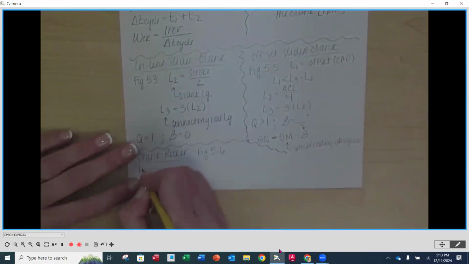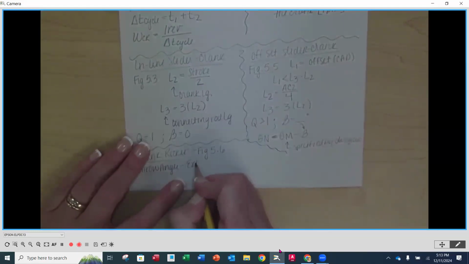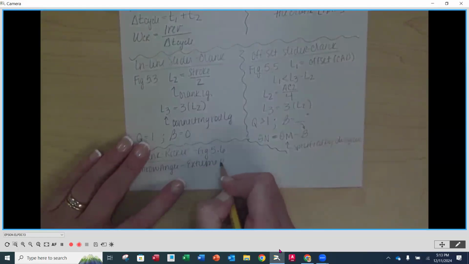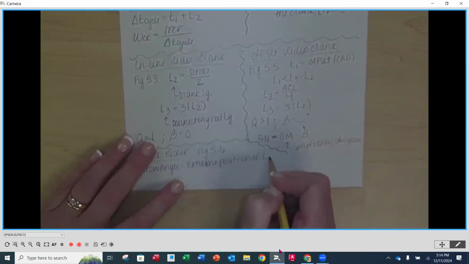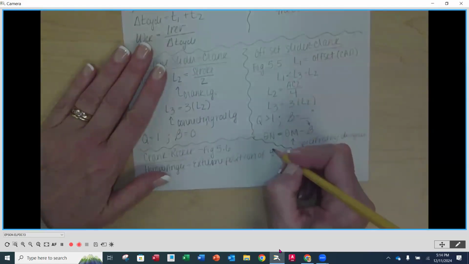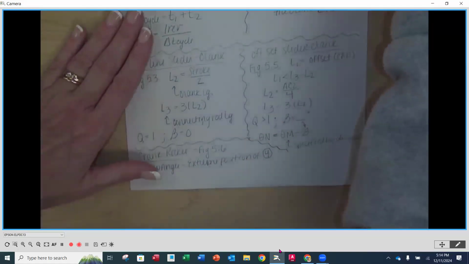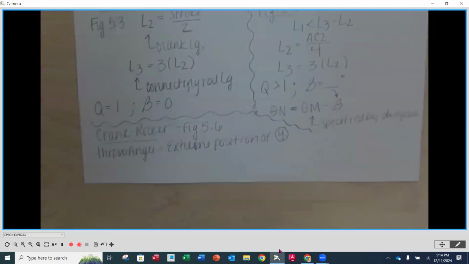So we have a throw angle in this case. And that is going to be the extreme positions of L, link number 4. I'm going to put a 4 with a circle around it. So link number 4. Zoom in a little bit further. Okay, so that's going to be our throw angle.